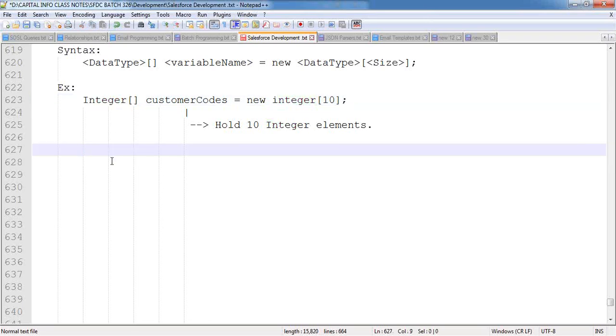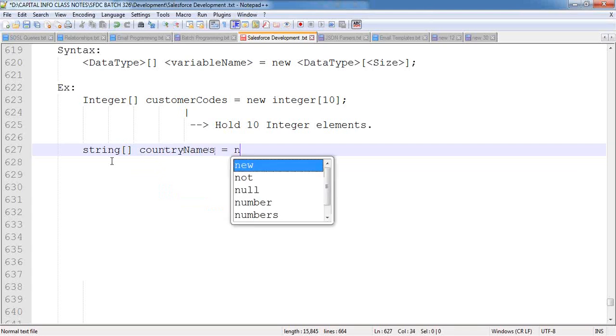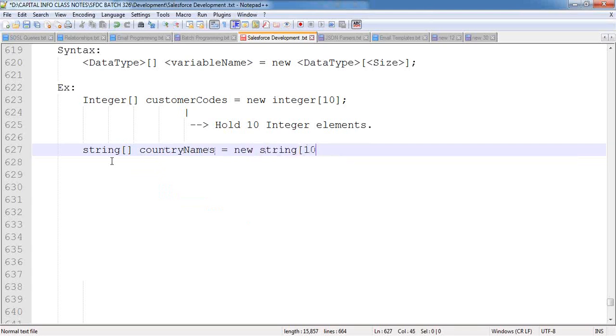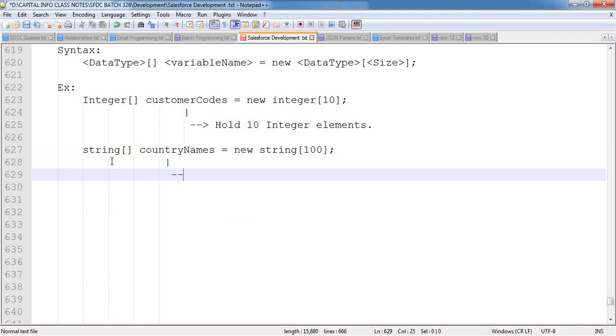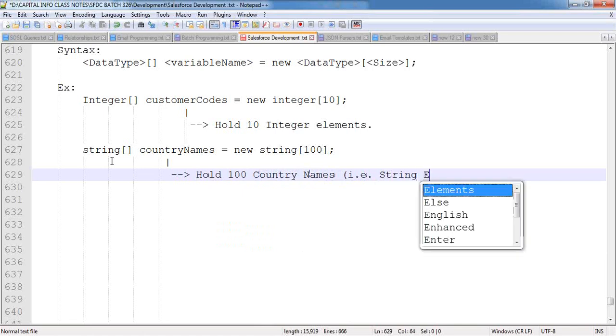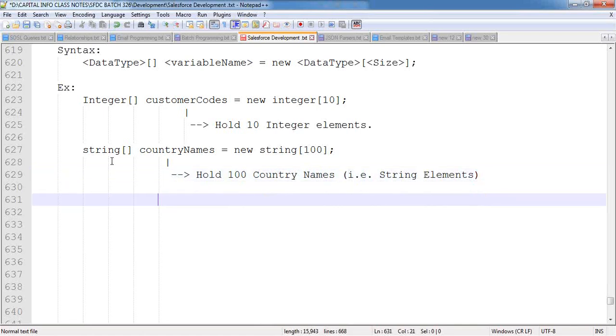Okay. Now, for example, I want to store country names. I have so many country names available, and I want to store them inside an array. Now tell me how we can define this array. String. I'm indicating country names equals new String of 100. That means how many country names can we store inside this array? 100. It can hold 100 string elements.